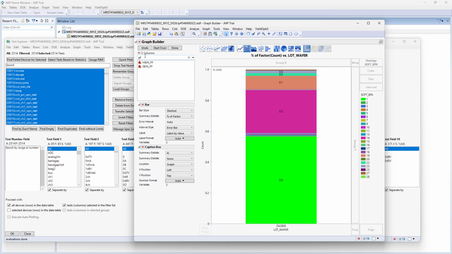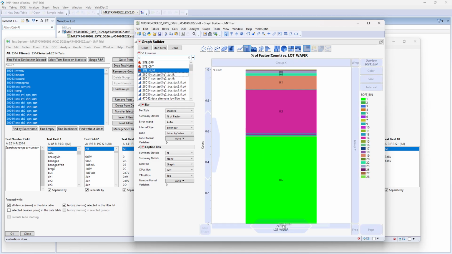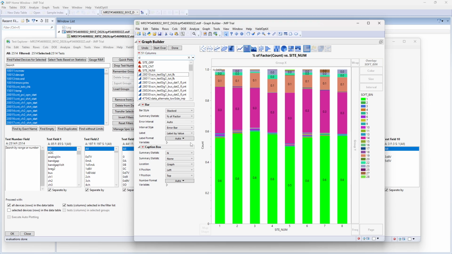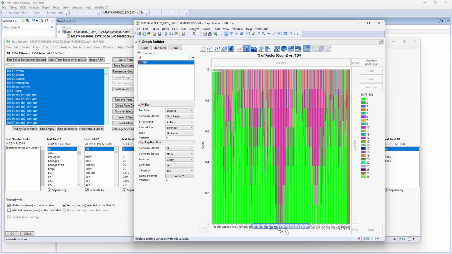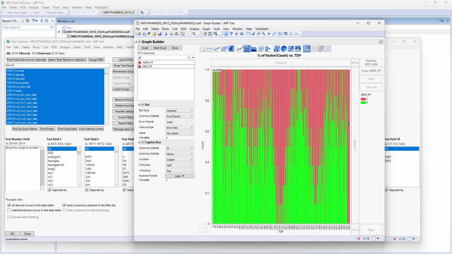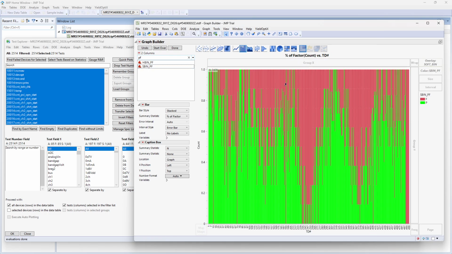Other test session information can be added to break the view into more details, such as the site number column, which provides binning information per test site. Alternatively, binning behavior can be investigated based on touchdown number by dragging the touchdown column into the x-axis and switching the view to pass-fail information, simplifying the analysis. This allows tracking bin performance across multiple probe touchdowns, helping to evaluate setup performance during testing.